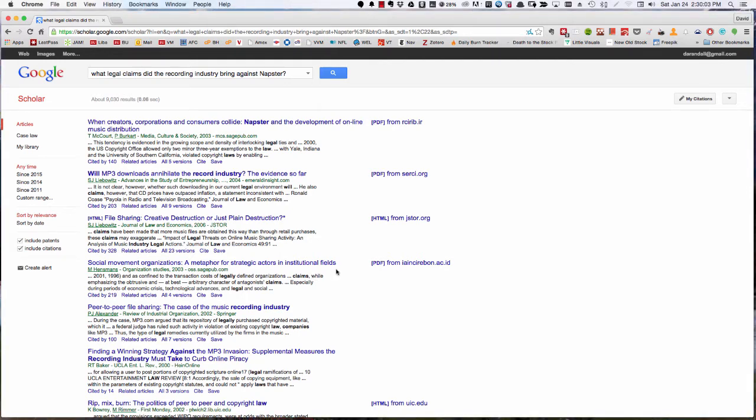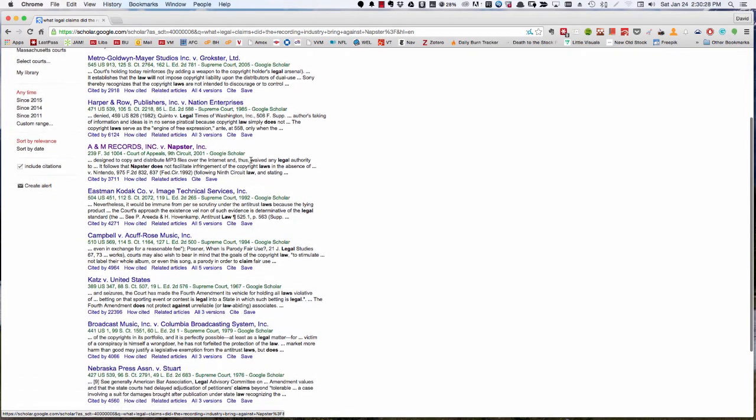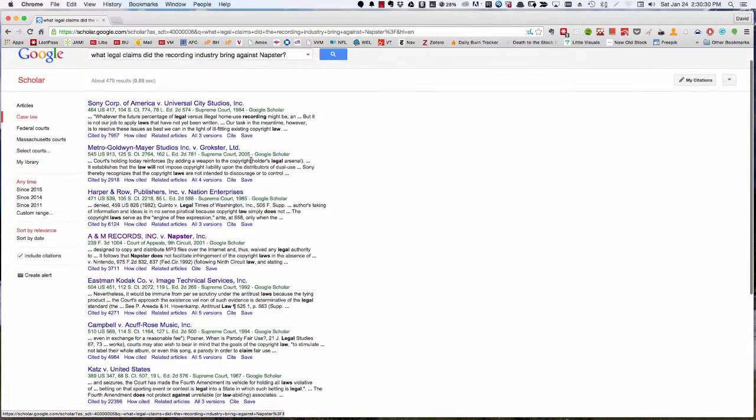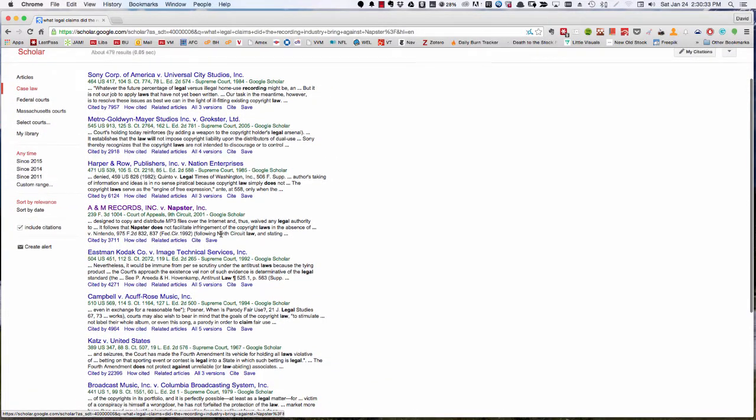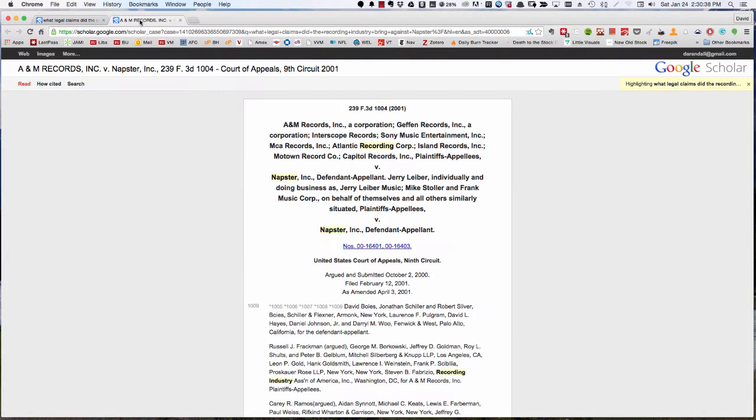These articles certainly appear to have more robust scholarly credentials than, for instance, the Wikipedia articles listed in our earlier general web search. But we came here to look for court cases dealing with Napster's shutdown, so let's redefine our results. Select case law from the left-hand column, and we get over 400 cases. But in the first 10 hits here, only one of these cases names Napster. So let's select it. I'm going to open it in a new tab, which I like to do.